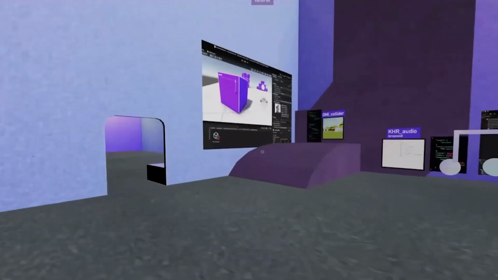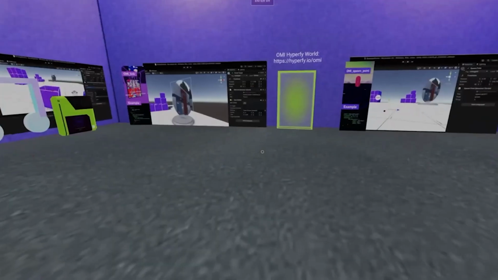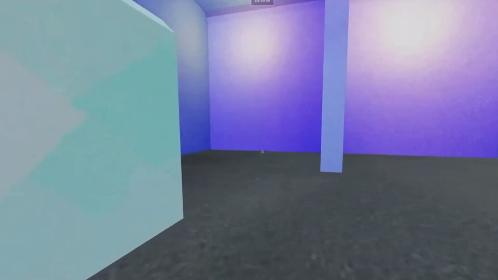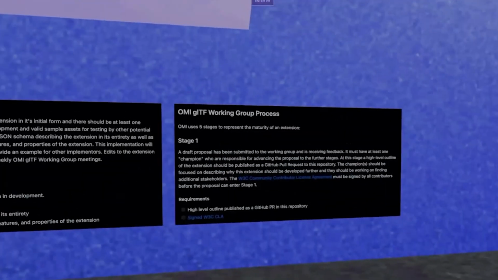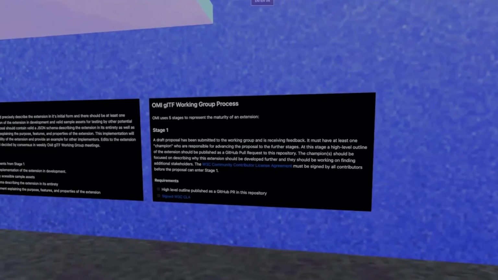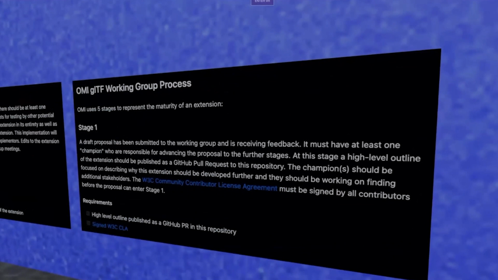Now let's talk about how all of this comes to be, because you can't have just one person claiming that a standard is a standard. And that's where we get into the glTF working group process. There are many working groups in OMI. The glTF one is the one that I can speak to the best and give a long presentation on. In the extension group, we have these stages that an extension can go through before we ratify it and make it a standard.